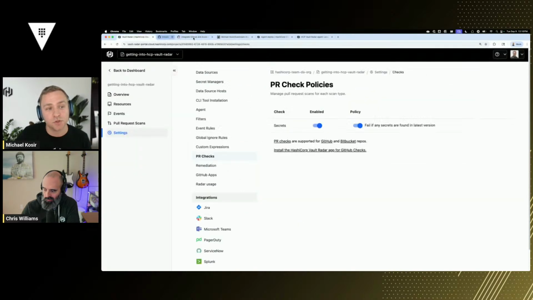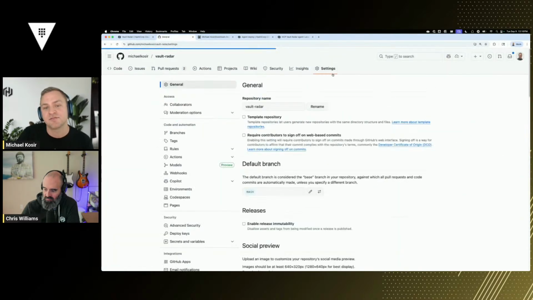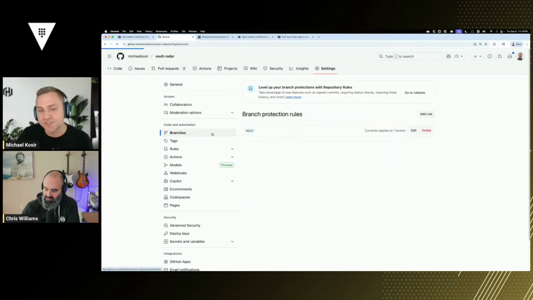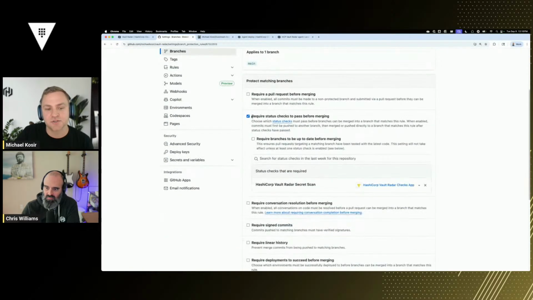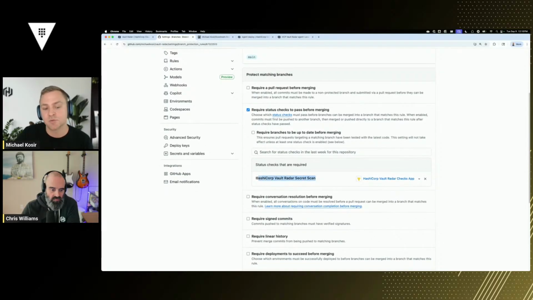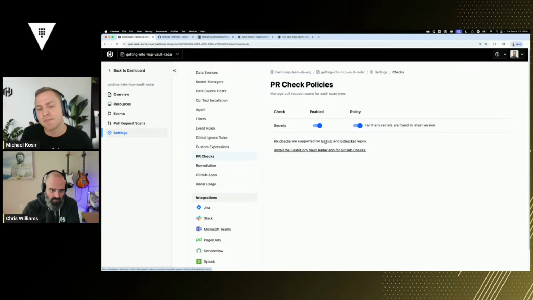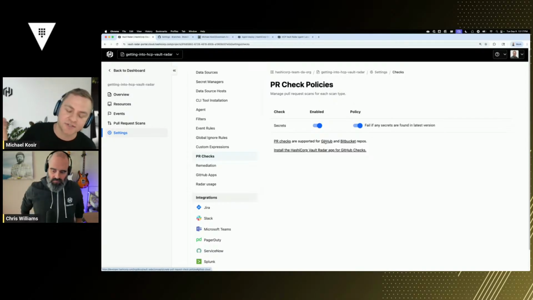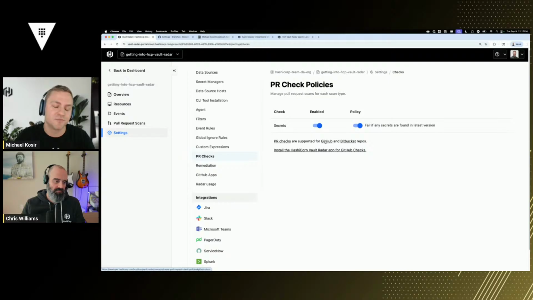If you want to lock it down and say no secrets can be in any pull request, you will have to make a branch protection rule in GitHub like we did here. You can select require status checks to pass before merging, and then select the appropriate status check, in this case the Vault Radar secret scan. And I believe these work for GitHub and Bitbucket. We've been showing GitHub this whole time, but it also works for Bitbucket. I unfortunately didn't set up a developer instance of that, but we've been working in GitHub here.